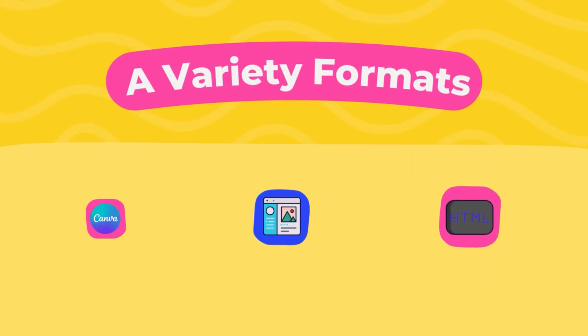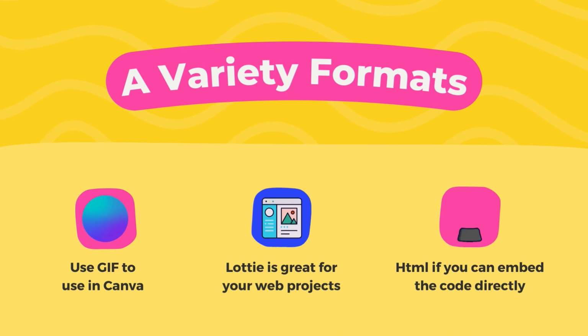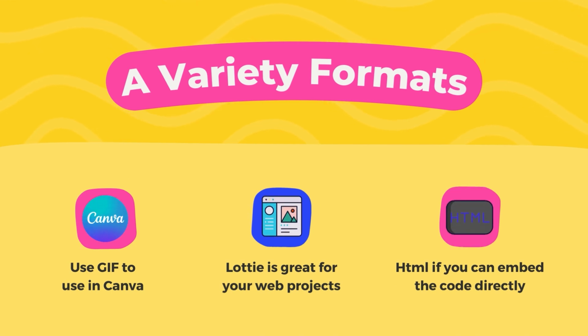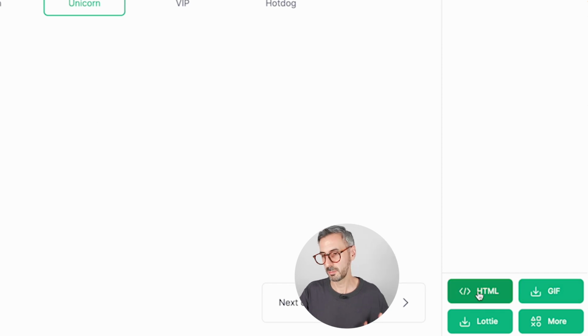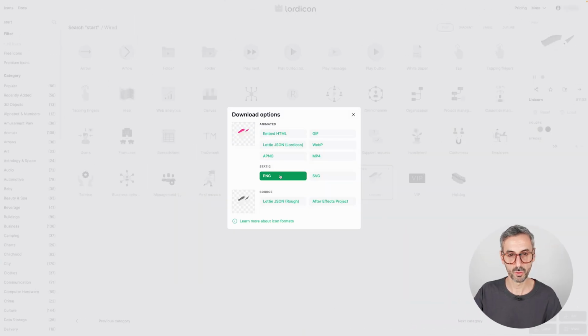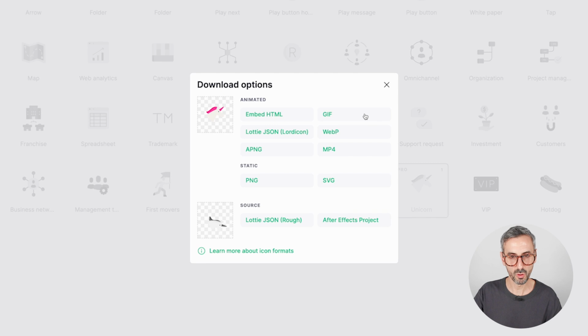And talking about downloads, Lordicon really gives you a bunch of different options when it comes to downloading your icons, okay? So you have these 4 little buttons right here, namely HTML, GIF, Lottie, and you have that More button. If you click the More button, you have more formats. I believe these are all of the formats.